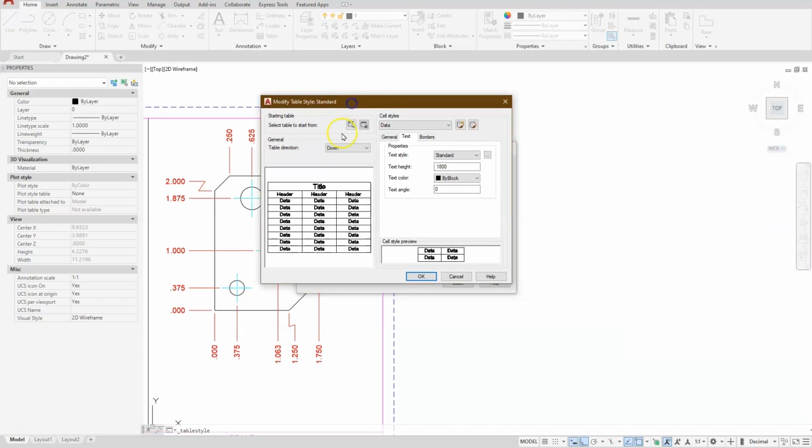And in this dialog box, this controls how your table is going to come in. For example, do you want the title to be at the top, or do you want the title to be at the bottom? So you can control which direction your table is going to go. In this case, I want it to go down. This tells me what cells that I'm going to be affecting. So if I want the data cells in here, I have this set to data. I'll change this to 0.125.